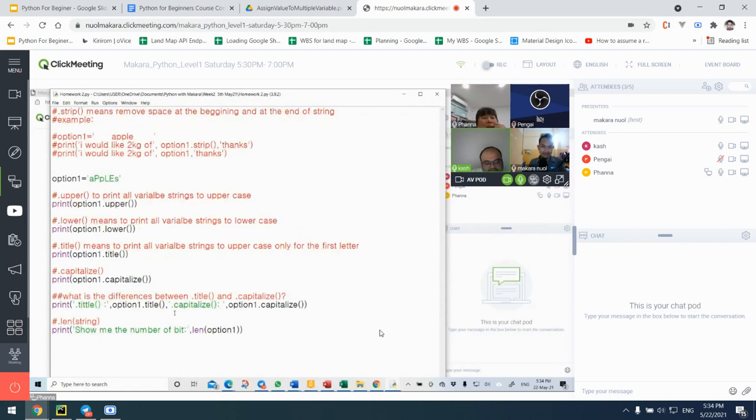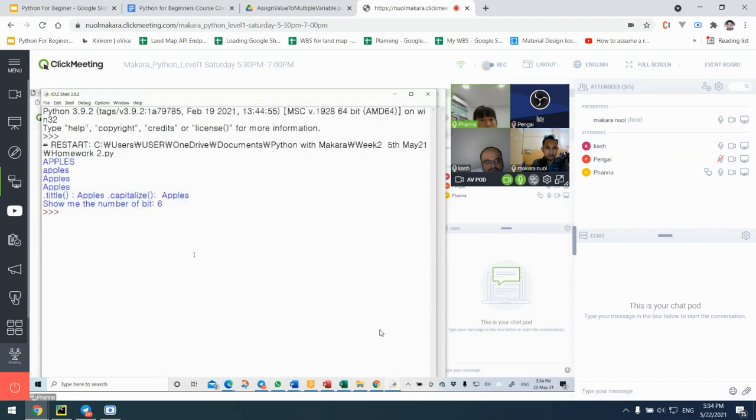Yes. Let me run the code and see. Here, this is Apple. This is capitalized, right? This is my code for title, and this is the code for capitalized. They both show the same result. Or maybe my code is incorrect or something.